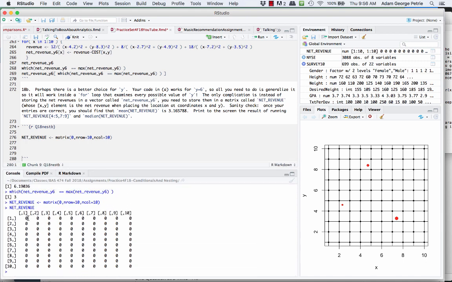And what we want to do is put in, well, what's going to be the net revenue for each combination of x and y. So x will label our rows, y will label our columns. And that's consistent with the notation that we've done so far here.